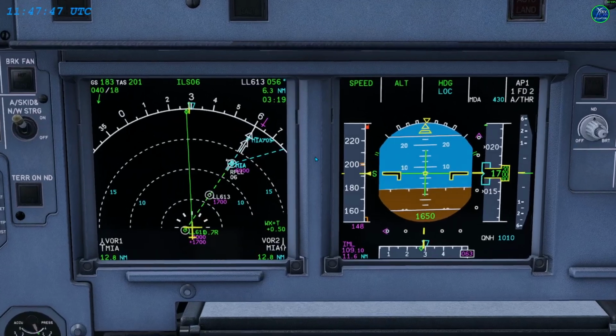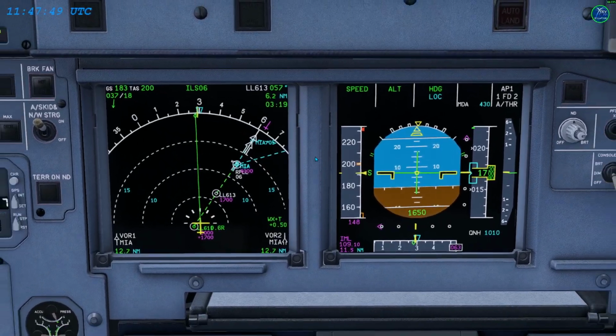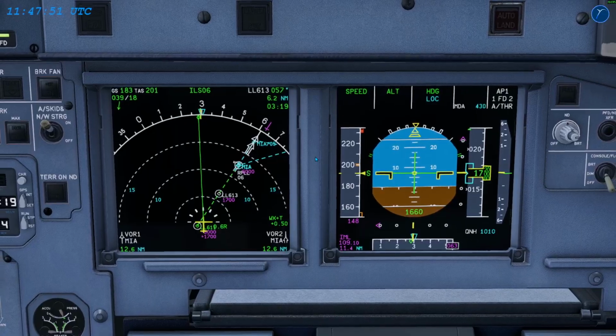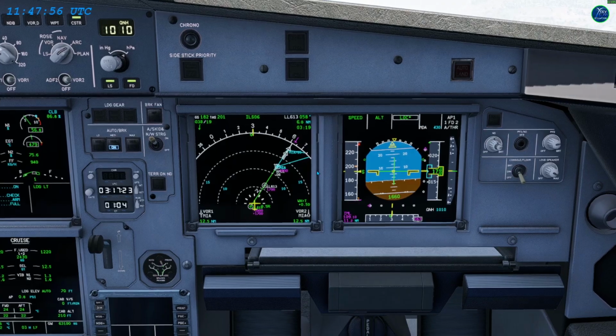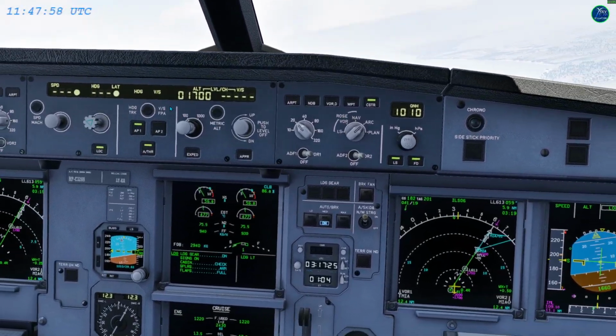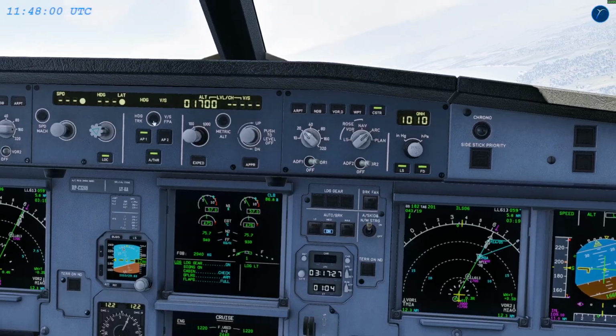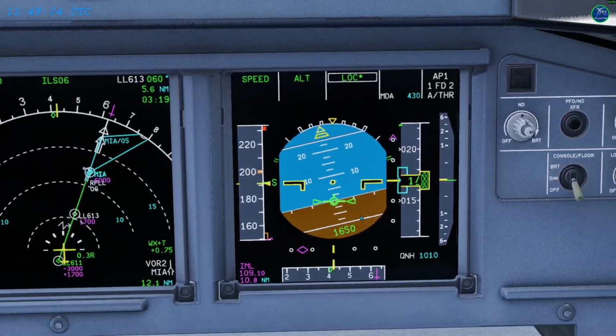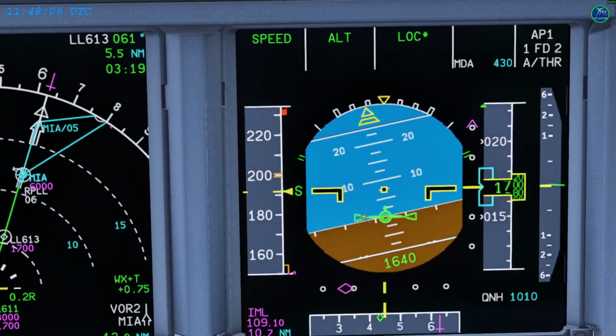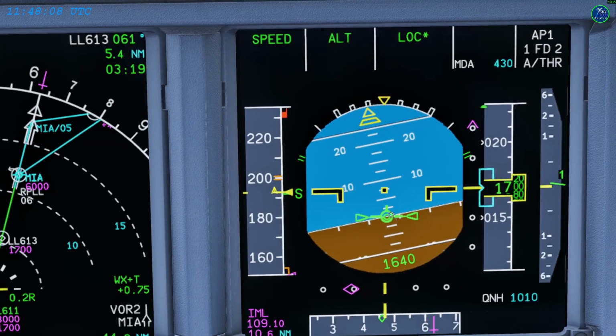Now, because this is a non-precision approach, okay, LOC star. So now I can turn the bird on, or I can command bird on. Bird on. So now my flight directors look like this. It looks like an airplane. One is the flight directors of the bird, and one is the bird itself.